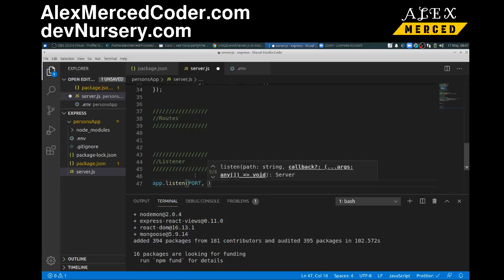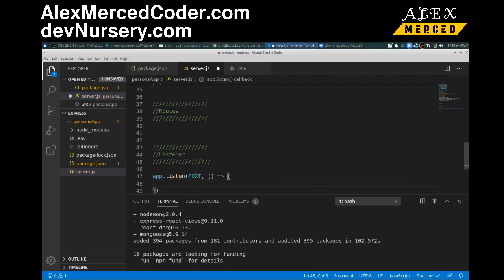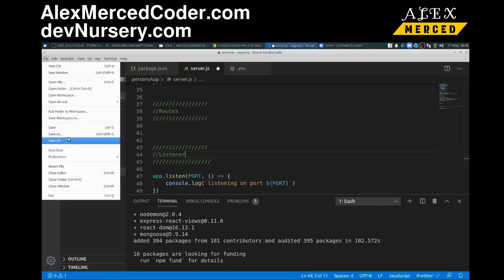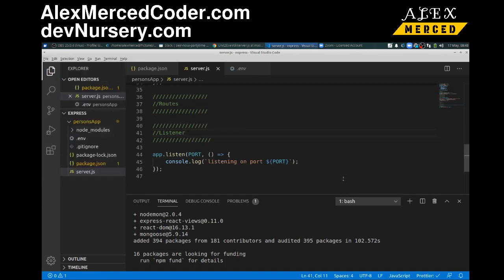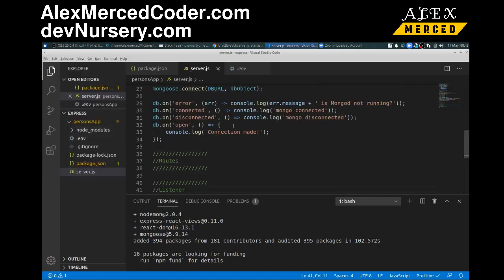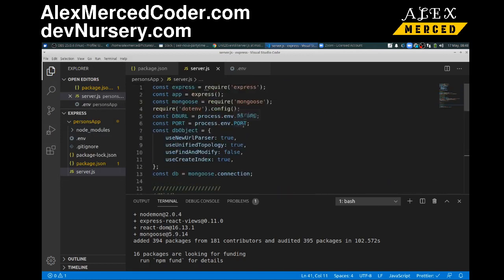Okay, and then a callback that says console.log listening on port. Cool. And again, you just like having all those little messages, that way you know your server's working when it kicks up. Cool. So the only thing I need to do is just put in my server URL, and I should be able to start up the server without any major errors. It won't be doing anything, but we'll be able to start it up.